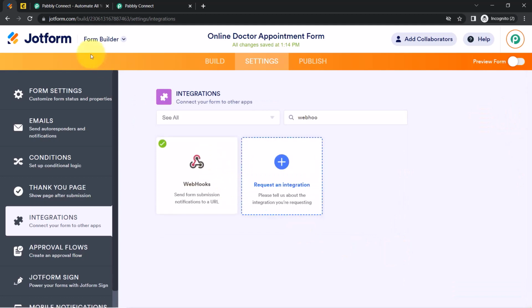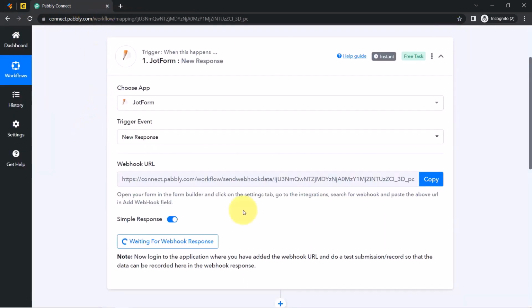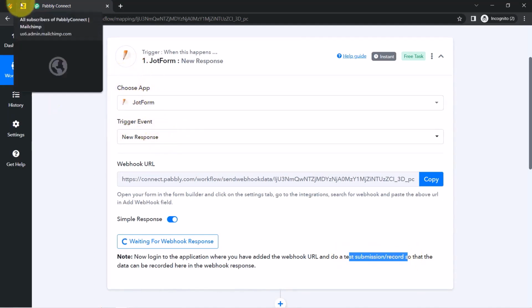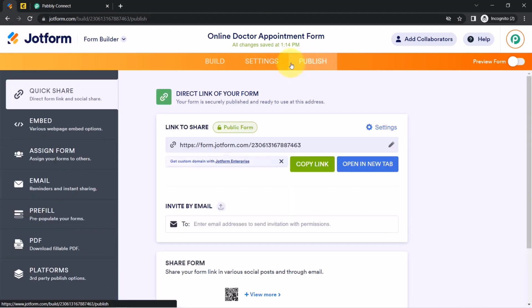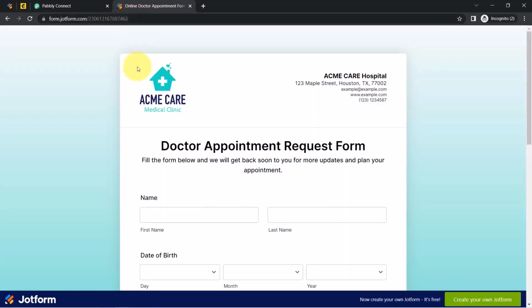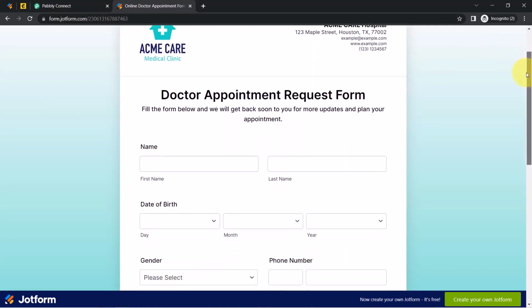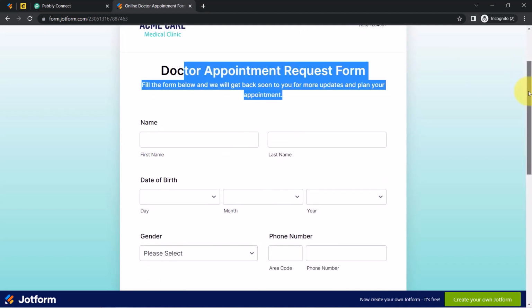This is how the connection between Jotform and Pabbly Connect is successful. Now in order to test this particular integration, I'll have to make a test submission, a dummy submission, into this Jotform. So I'm going to open the same form. Firstly I'm going to publish this form. I'm going to open this publish section, and here you can see this is the link of that form. Let me open this form in front of you, and then I'm going to submit this form as a dummy user. Assume that I'm someone who is interested in taking this appointment. So I will submit this form using some dummy or random details.